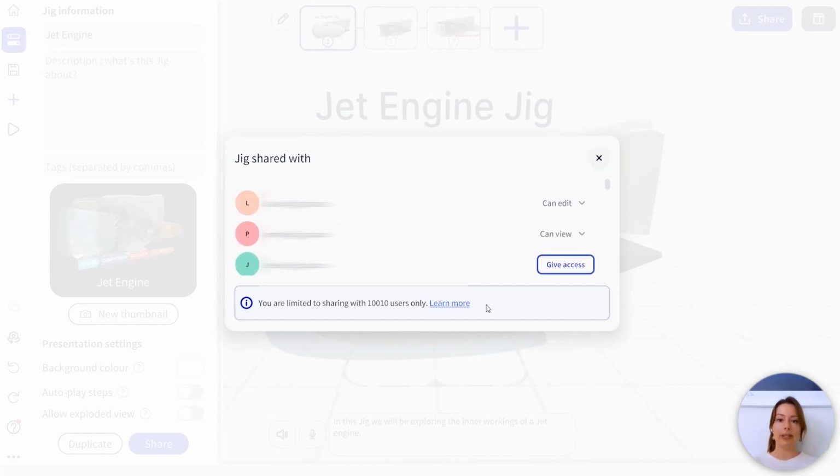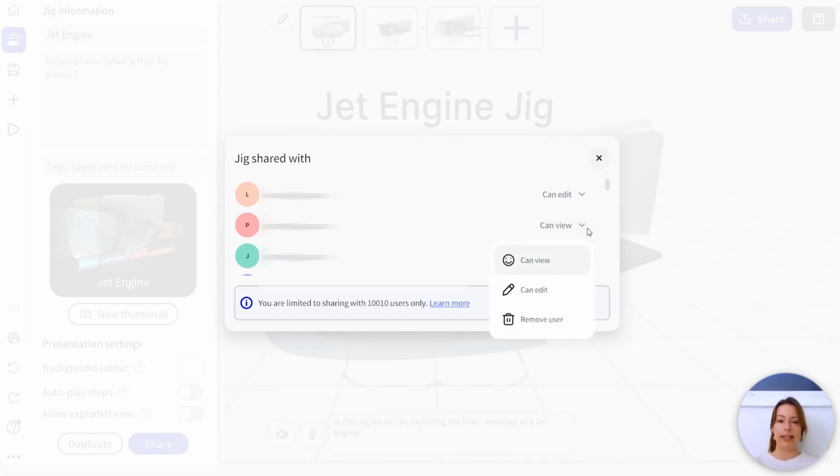Now when I scroll up, you can see that that access has been granted. I'm also able to change whether or not they have access to edit this jig. Right now it's just set to me, and I'm also able to remove this access at any given time.